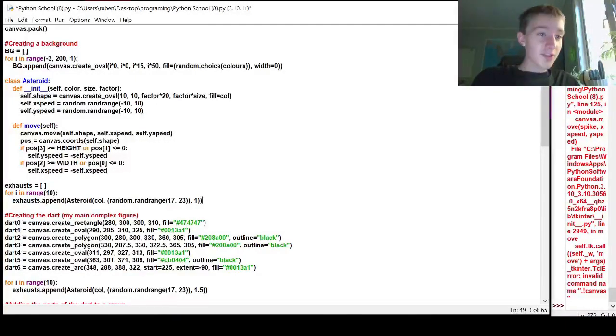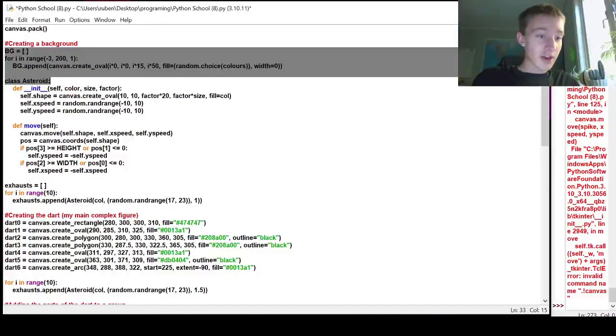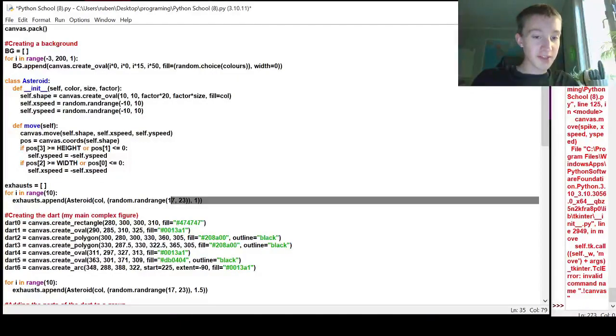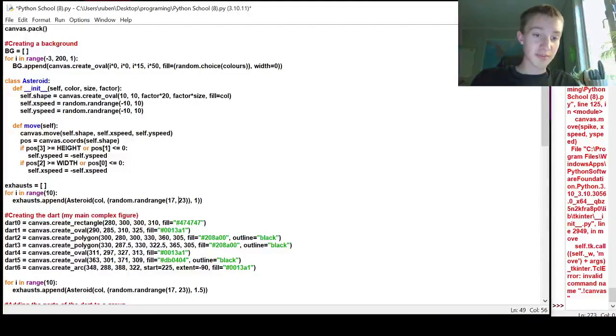I make the asteroids in a similar way to how I made the background earlier. First, I create an empty group. Then I make a command which repeats 10 times, and I append asteroids to the exhaust group. This means that I create the class asteroid and put it in the exhaust group. I also set the color, which is still col, and I set the size, which is random.randrange 17, 23. This means that it's a number between 17 and 23. I also set the factor, which is 1, which means that I multiply the size and I multiply 20 by 1.